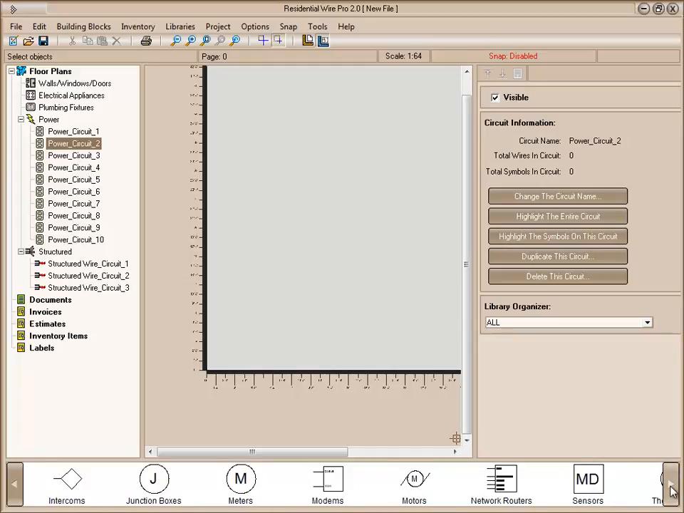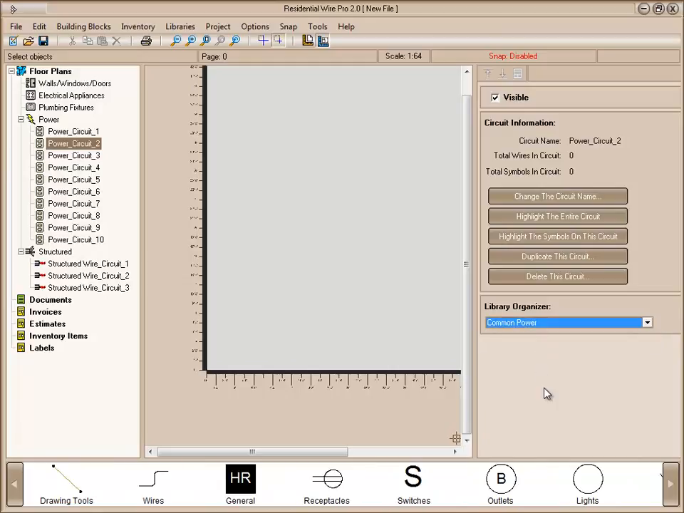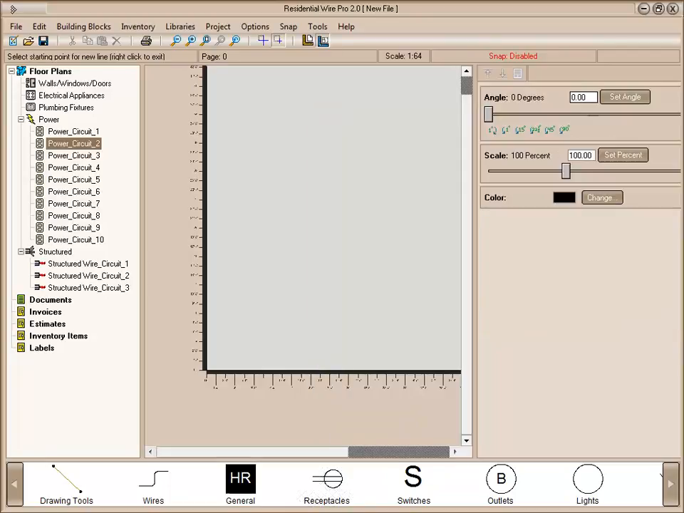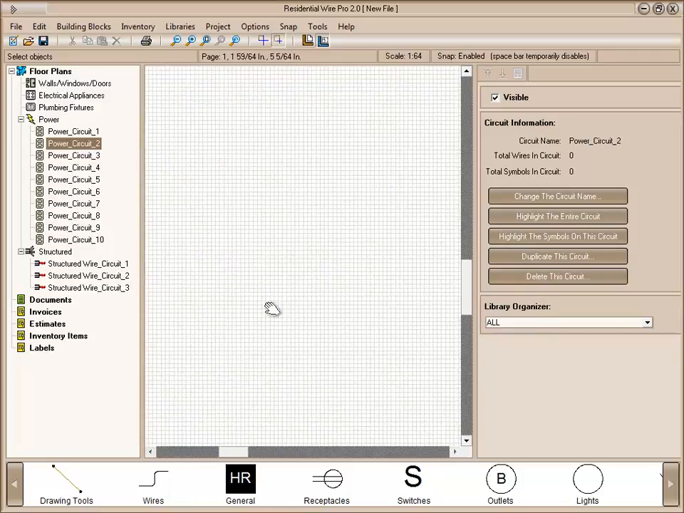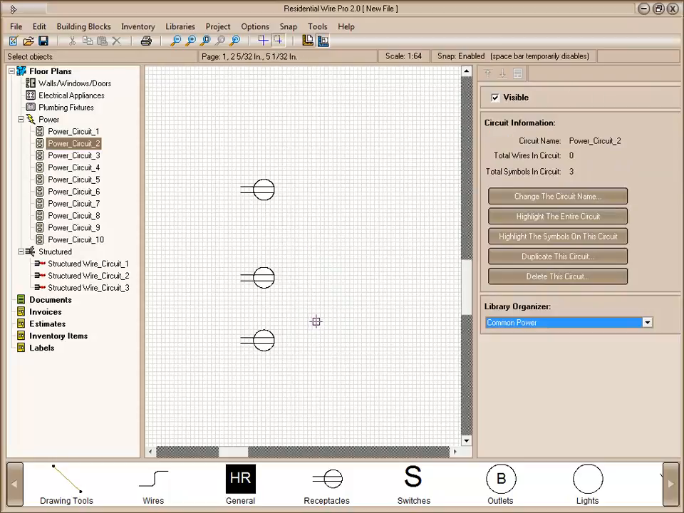If you want to change this, up top we have Library Organizer. We can switch to Common Power, which will be just the most commonly displayed power symbols here. To actually place a symbol, just click on the symbol, and then your cursor will change to that symbol. We're going to zoom in here a little bit, go back here, grab a receptacle, and you'll notice they also snap to the grid. To disable the symbol, we just right click and now it's unselected.